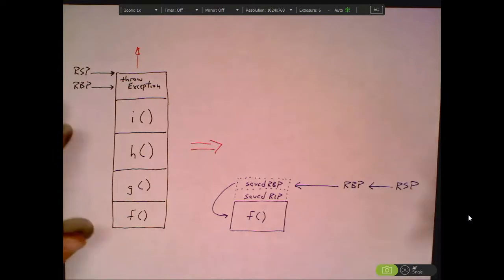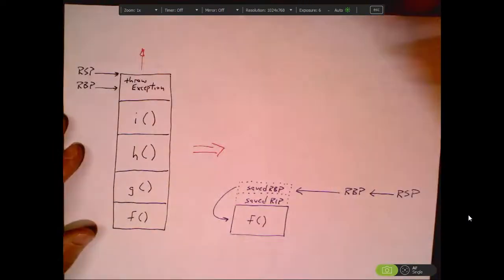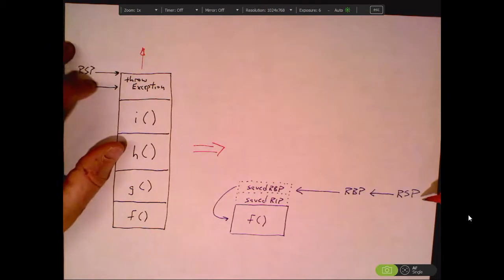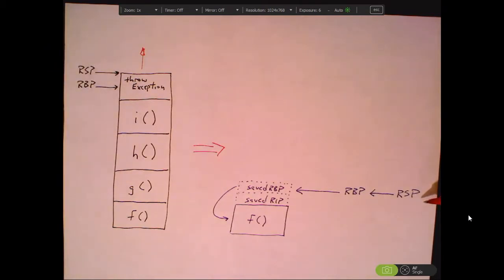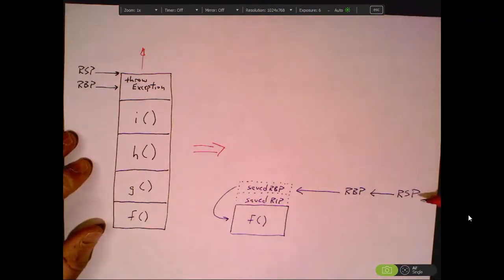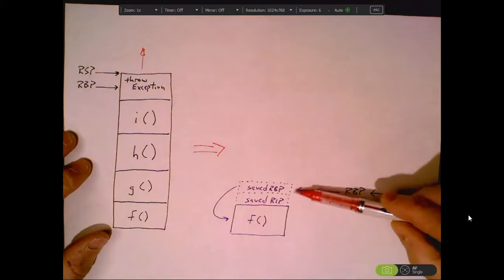And then how do we actually repair the stack back? Well, we reset the RSP register. It was pointing up here when throw exception was entered. What we got to do is have throw exception change the RSP, and bring it down to here.